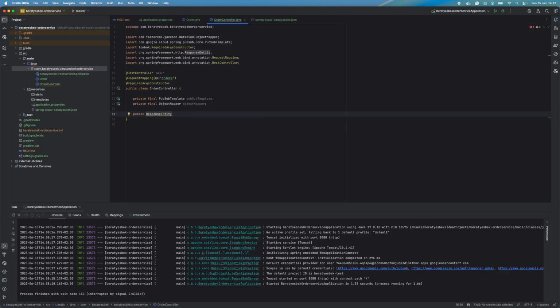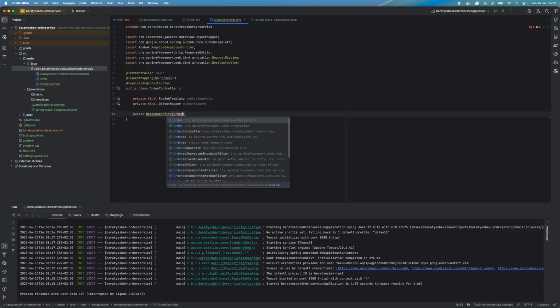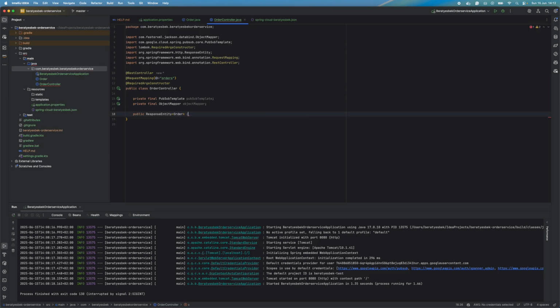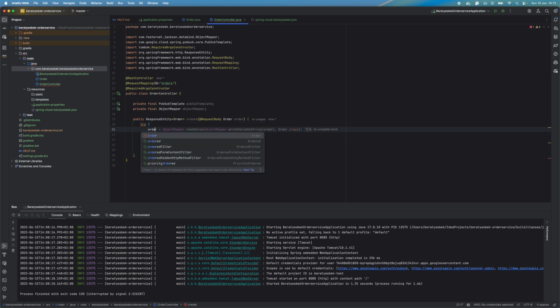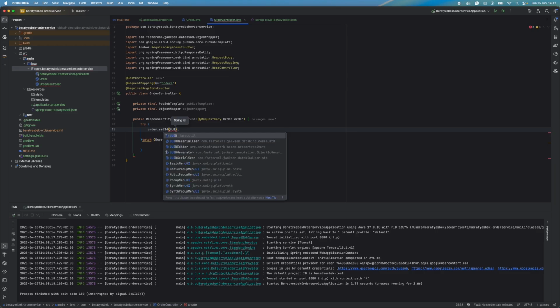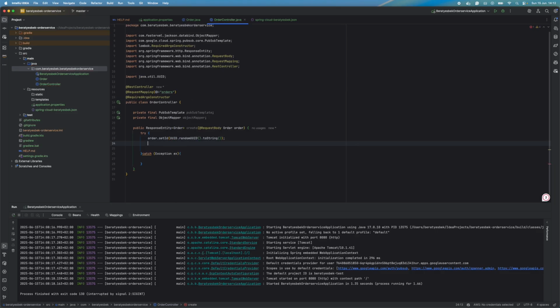And then I will create a response, and I'm not going to create a response entity. I will create a new endpoint, an HTTP method in here. Response entity. It should return order back, and the name will be create. It will get request body and order, then I need a try and catch. In the try, what I'm gonna do first, I will set an order ID, a UUID random string, that's nice.